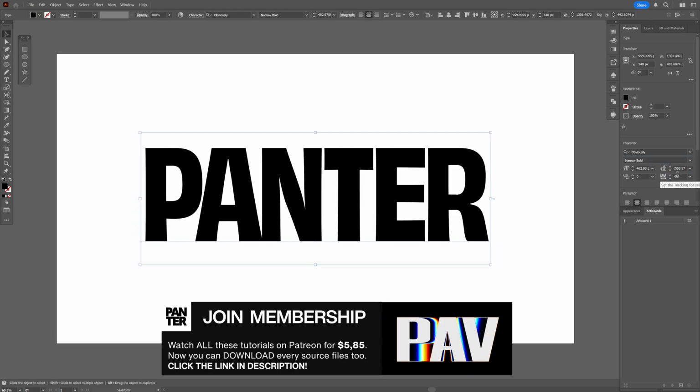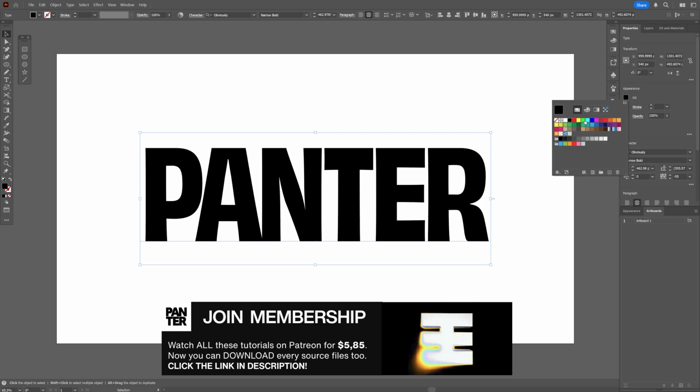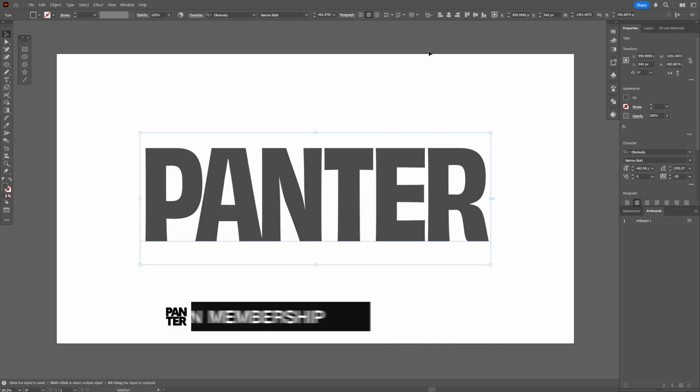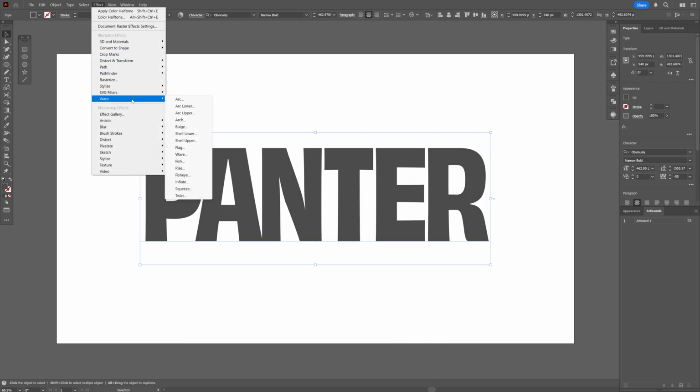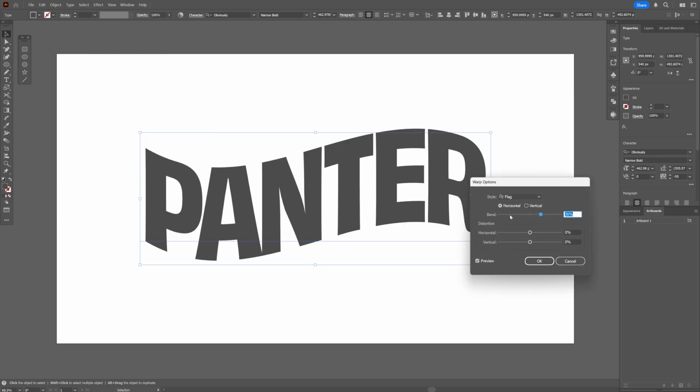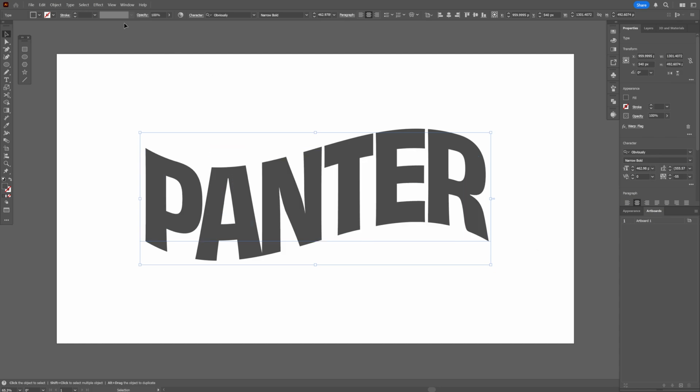And from here, the first thing we're going to need to do is recolor it to this gray right here. Now let's go to the effect, warp, and select the flag. And at the bend, I'm going to go with 36%. Click OK.